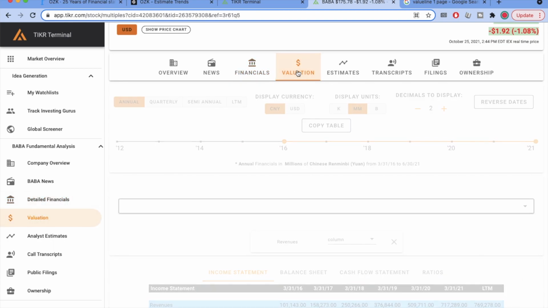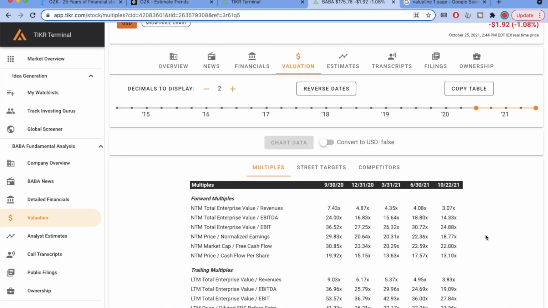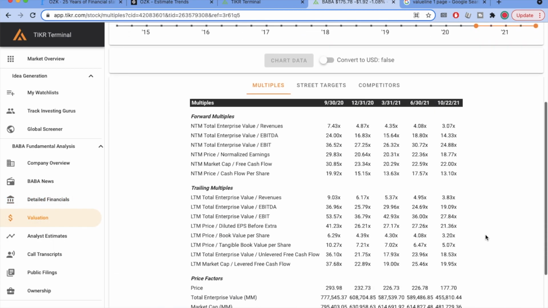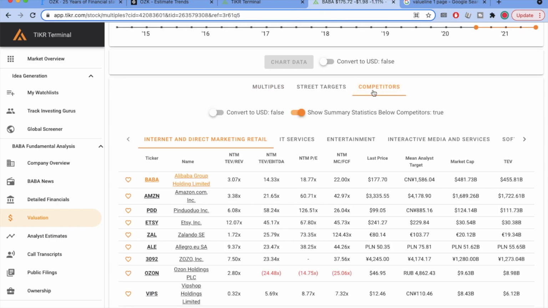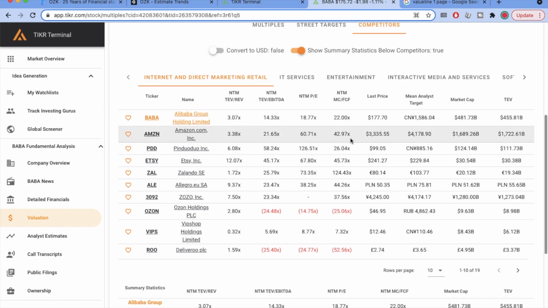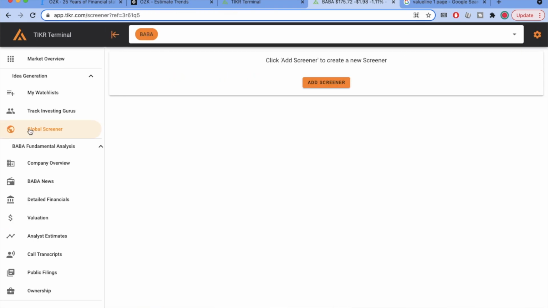You also have a valuation tab, which gives a ton of different valuation metrics based on really anything you could think of, which could definitely be valuable if you're looking at a lot of different types of companies that are valued in different ways. There's also a competitors tab where if you click on that, it'll show you really all the competitors of the company and how they compare, which I do think is something that is important to do if you're looking at a stock.